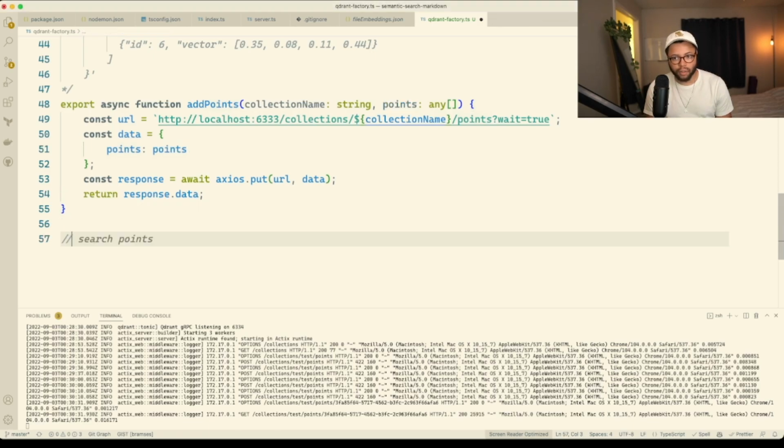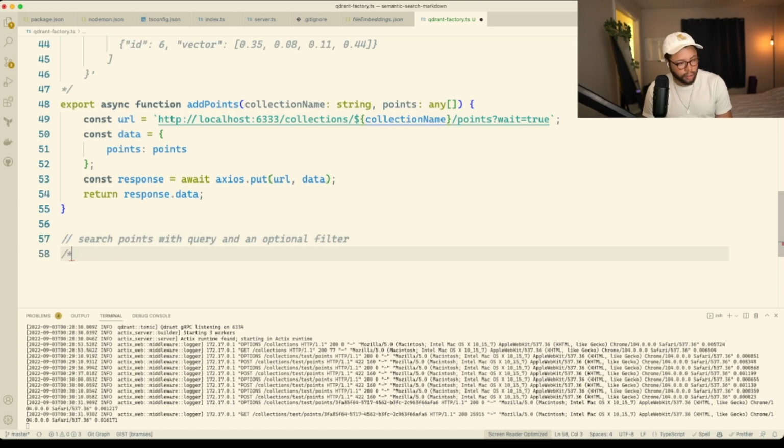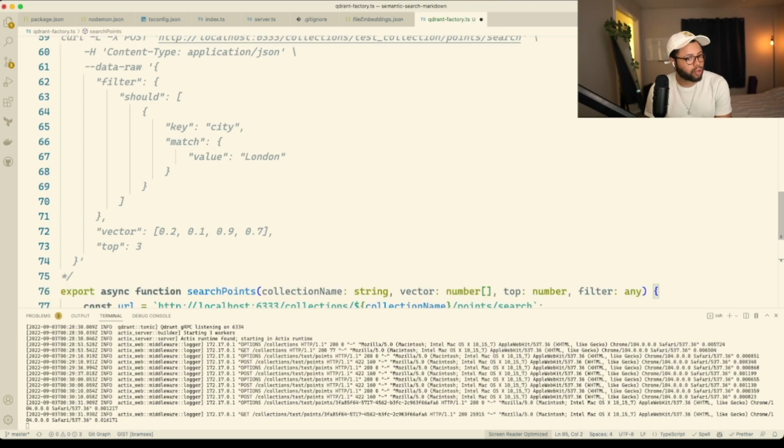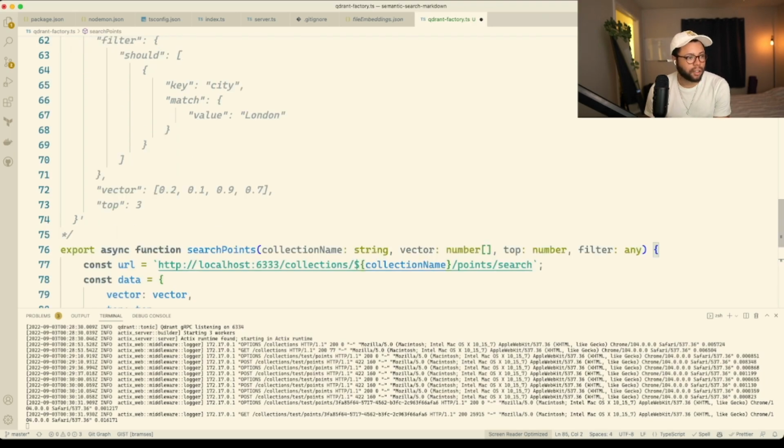Okay, so now we're going to say search points with an optional filter, search points with query and an optional filter. And then let's just grab that in here and do that, and then just do this. I kind of wanted it to take optional a little bit more seriously than it did there, because like I have the collection, I have the top number, but I want the filter to be not required.